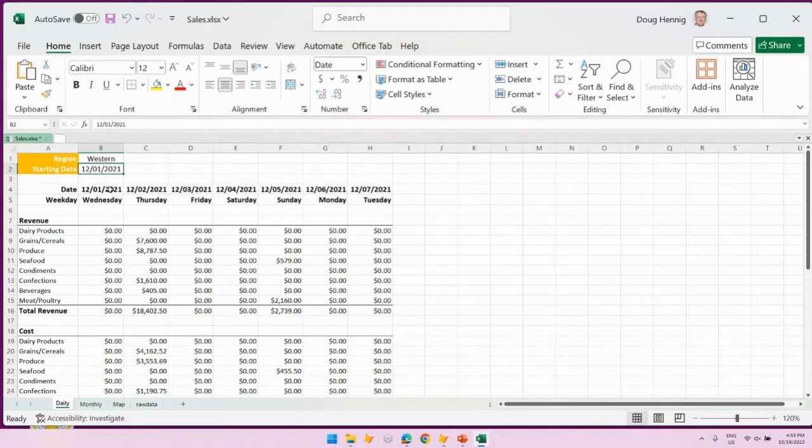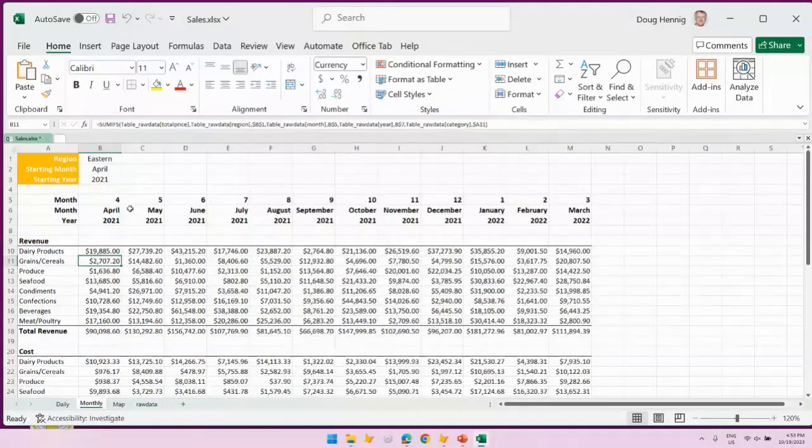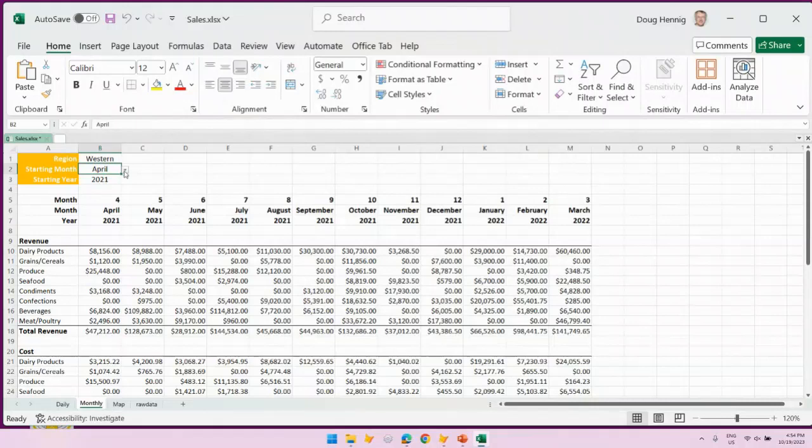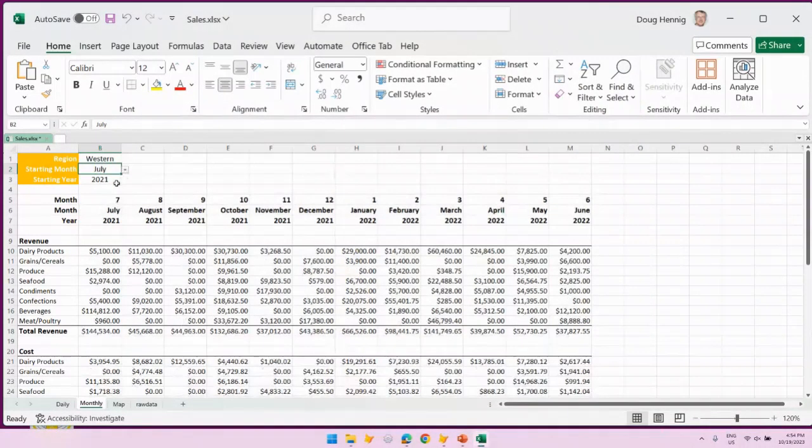What this shows is daily sales for 1 week at a time. This one shows monthly sales 1 month at a time. And in addition to choosing the region, I can also choose from a drop-down list of months, and a drop-down list of years. So where did all this stuff come from? Well, let's dig in and see where this came from.